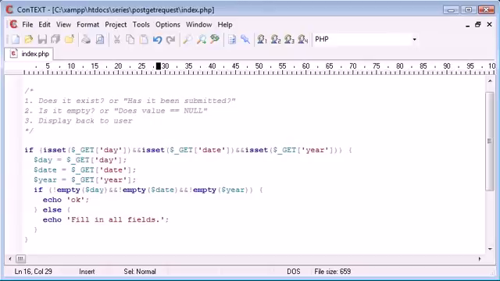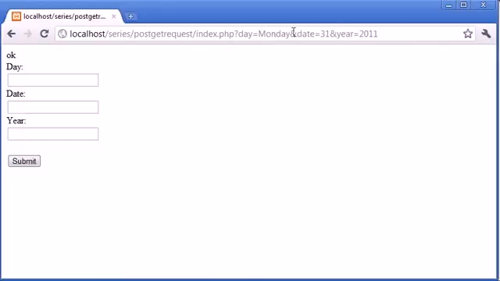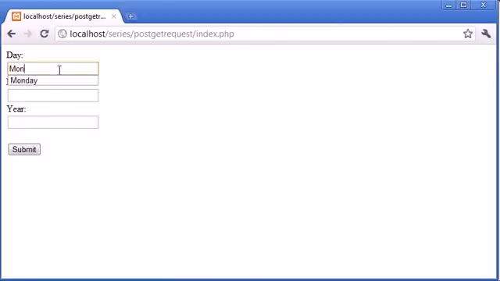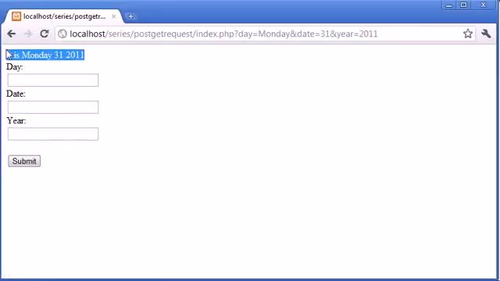So now what we can do is display these out to the user in this format. So echo, it is day, space, date, space, year, and that's it. So as long as we enter Monday 3/1/2011, or enter anything in here and click submit, it will just be displayed like this.